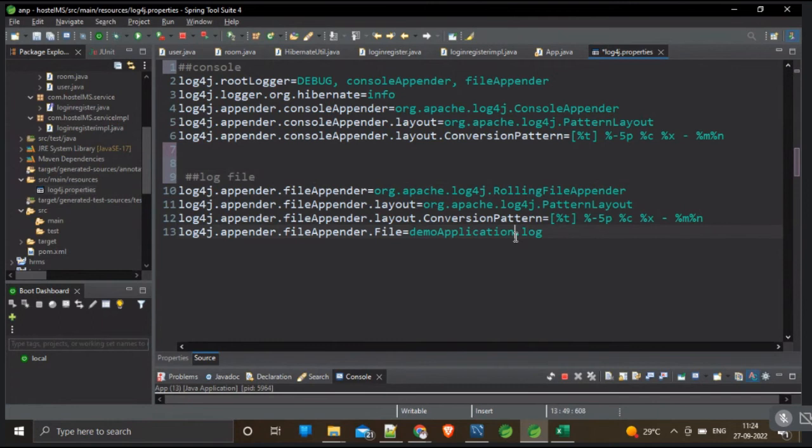And here I want to rename the log file to hostelmanagement.log. And here we have one property called conversion pattern, where we have percentage d, percentage 5p and so on. So let's remove these things. Just add only percentage m and percentage n. Save this. Now rerun our code.